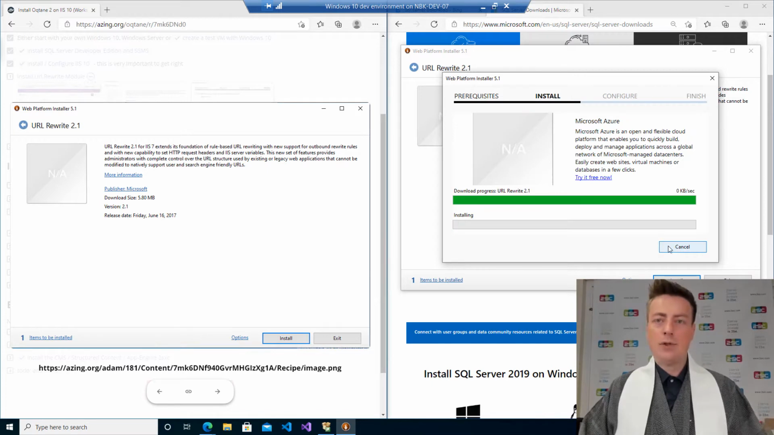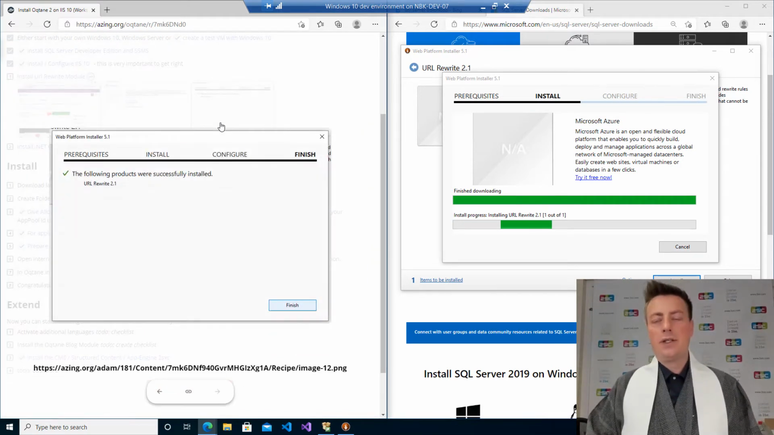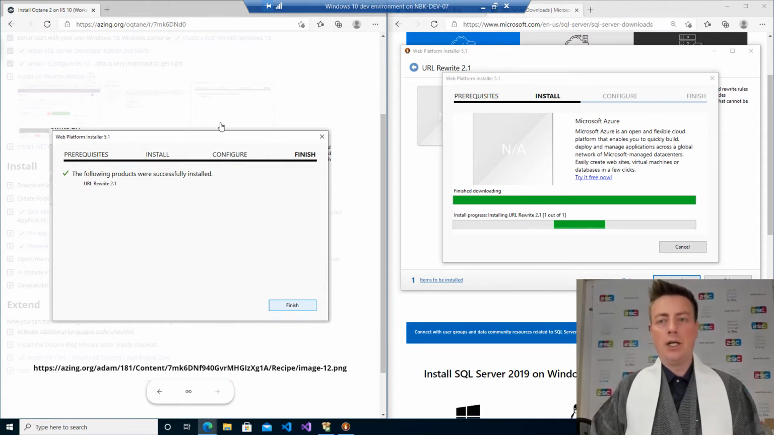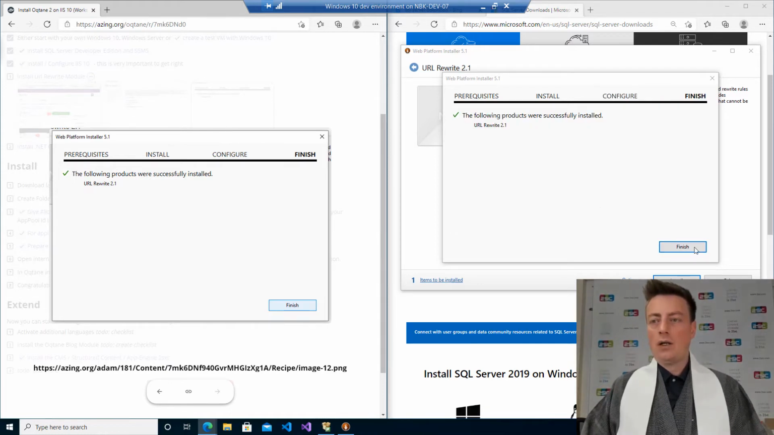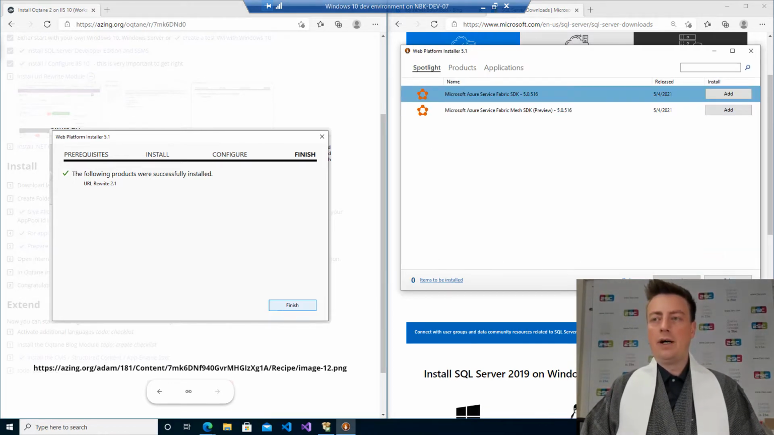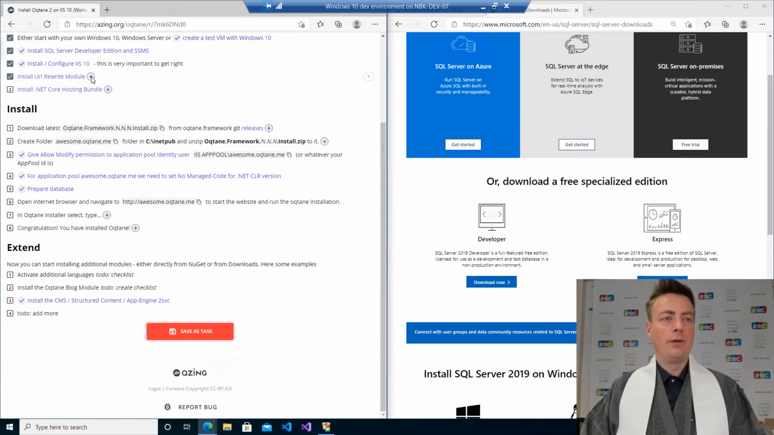Of course, we accept these generous license agreements. And if it's all done, this is what we will be seeing in just a moment. This one really doesn't take so long, so I don't need to cut it out. Okay, we have done that. We have some more advertisements, but let's skip that. And we are done with the URL rewriter.